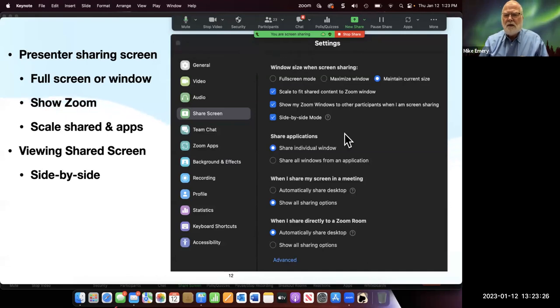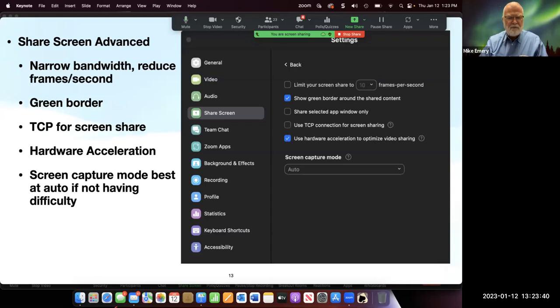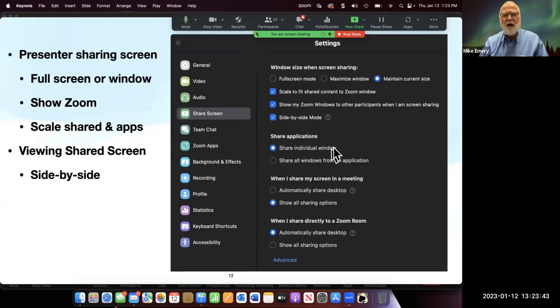Then let's see. If you're going to share multiple applications, say you have a number of different documents that you're sharing, you can tell Zoom that you want to be able to see all those documents, but only the Word documents that you have, and not spreadsheets or your whole desktop. So this is one way that you can control that.